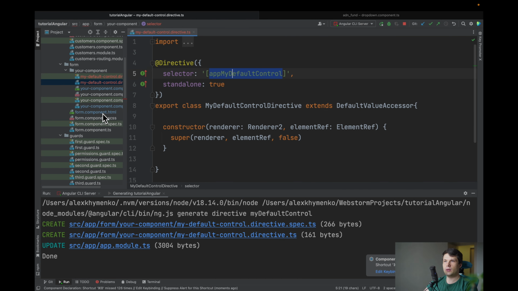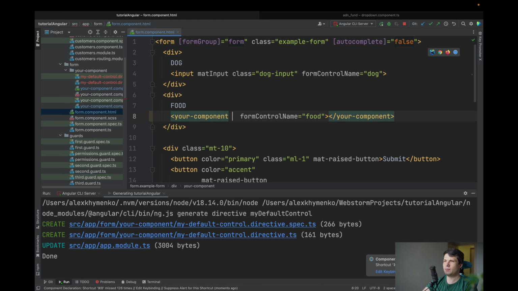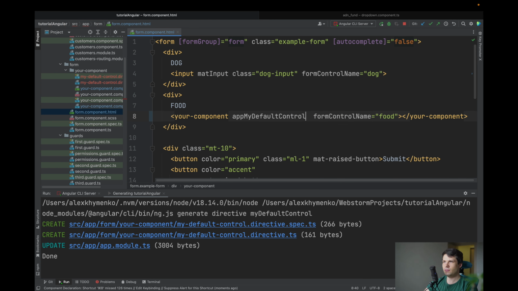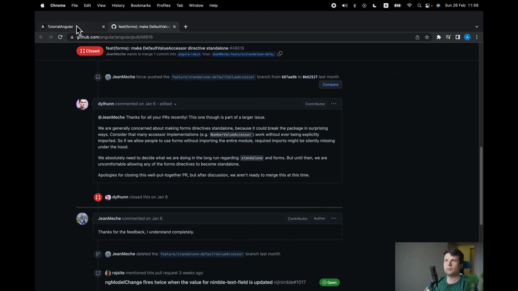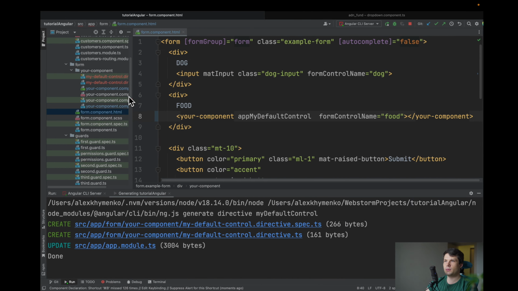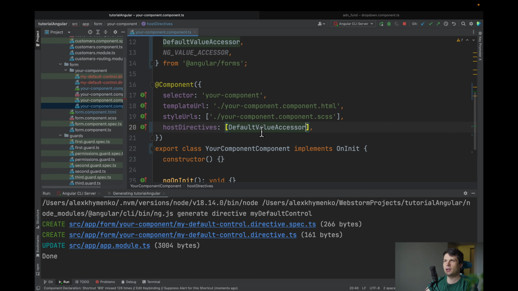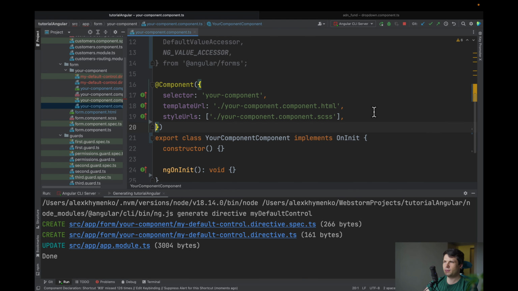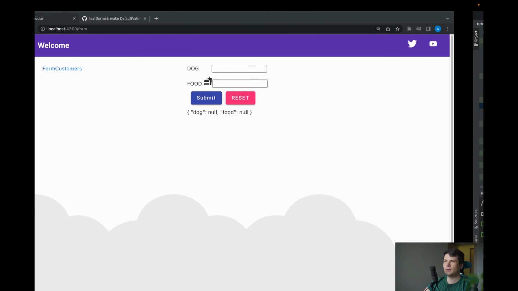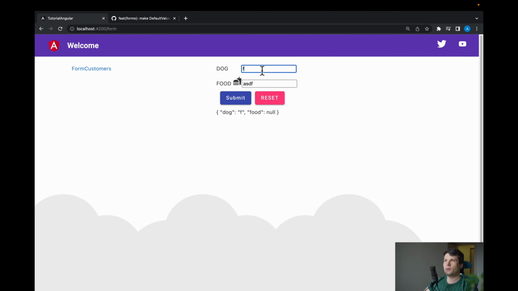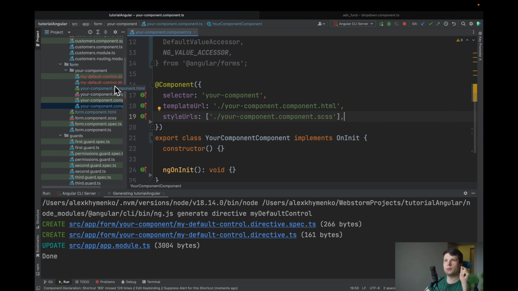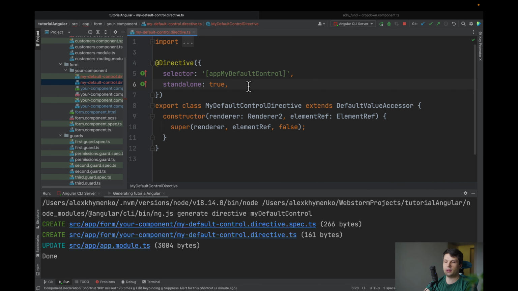And let's try when we add our app default control, it will not work. Yeah, we need to remove, just one second. We need to remove this host directives. Right now it doesn't work because we need one more step. We need to register it.